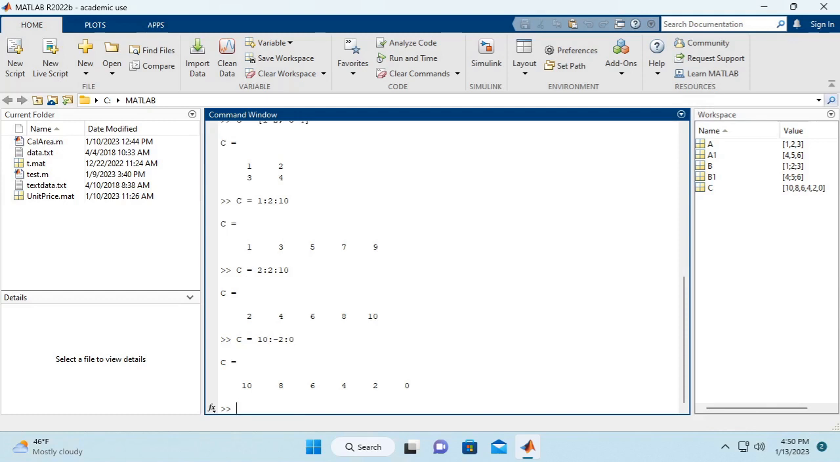And if the increment is 1, then you can leave it out. For example, if it says C colon 1 comma 10, it will assume that the step, or the increment, will be 1. In this case, you will see that it starts with 1, and then 2, 3, 4, 5, 6, 7, 8, 9, all the way up to 10.